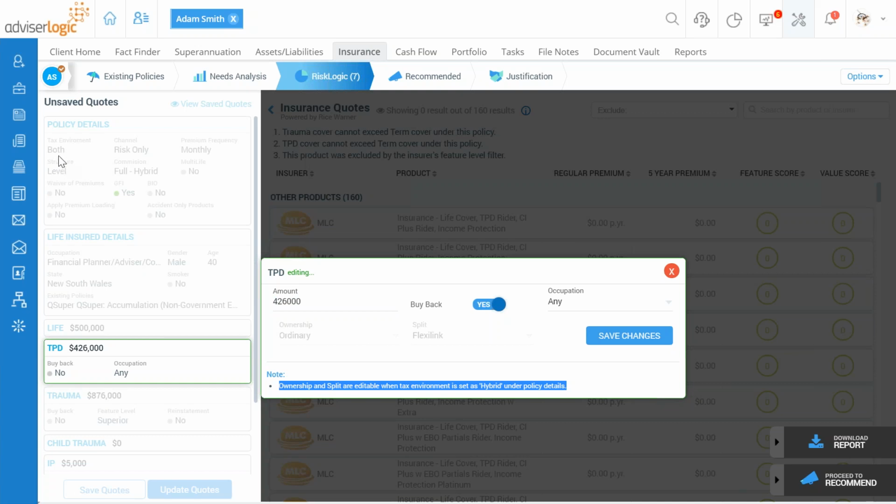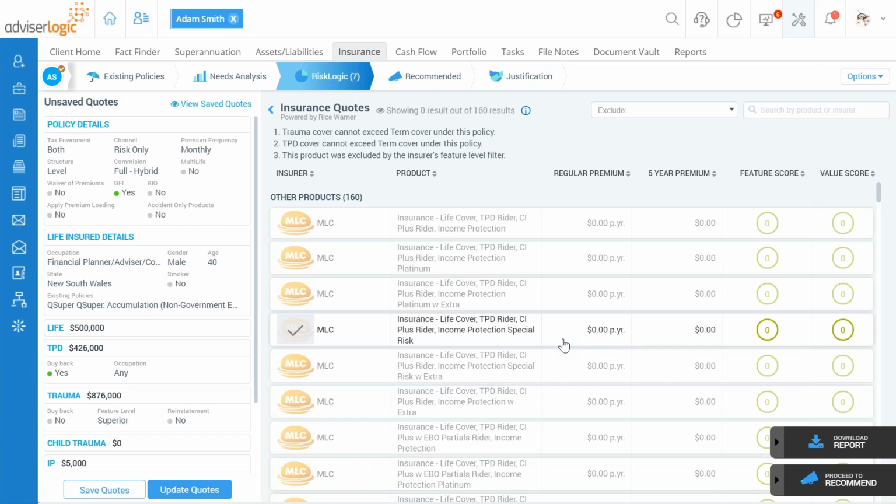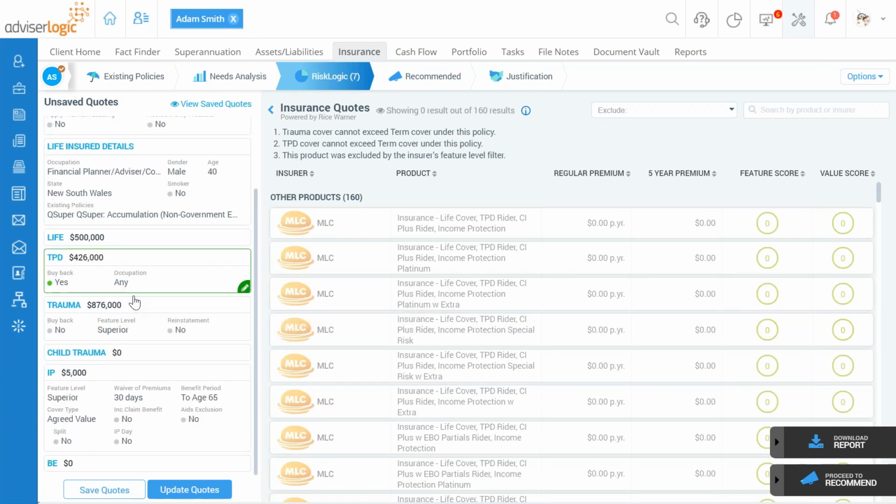So that's referring to back at the very top when I chose the both as my tax environment. I'm not able to change the ownership or the split because I don't have it set as hybrid. So we're giving you little tips along the way so that hopefully a lot of these data entry points will be a lot clearer and a lot easier.